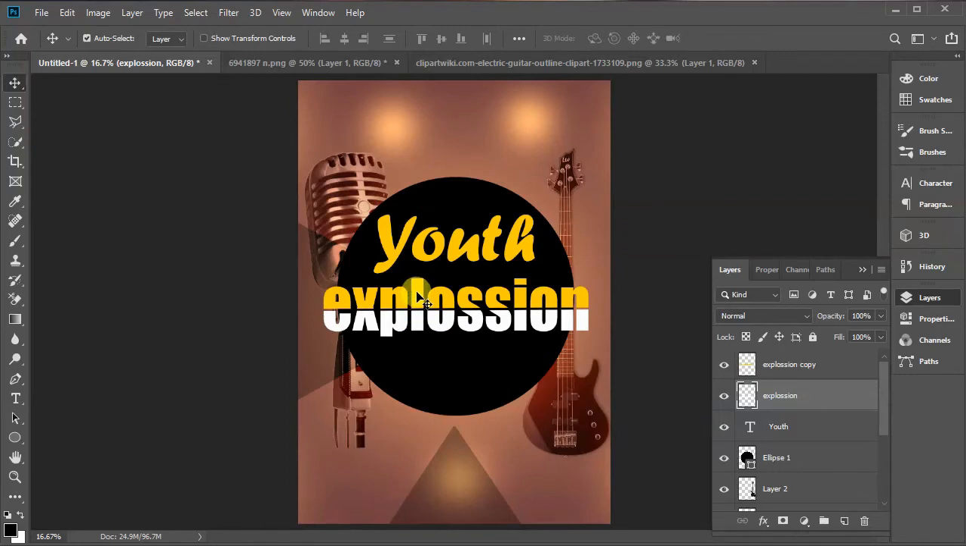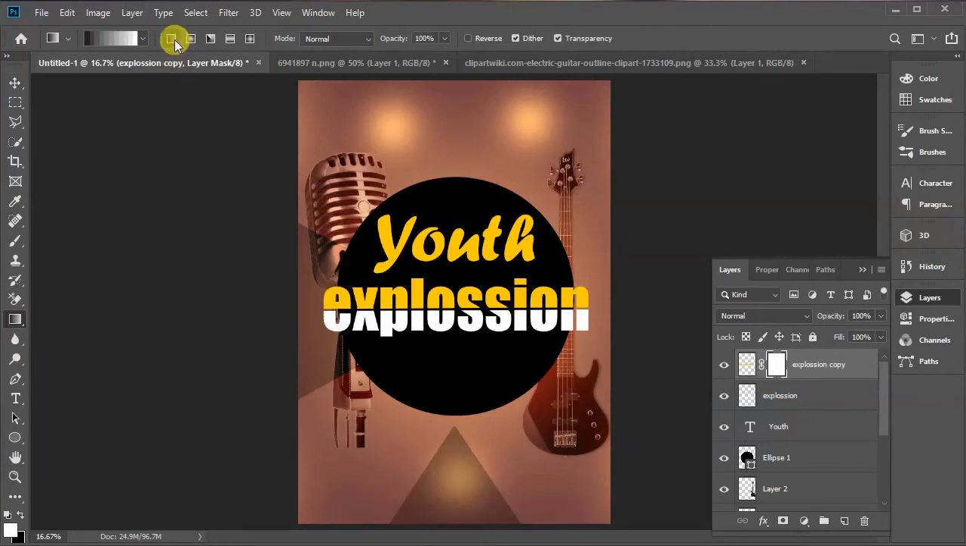Now select the upper part and add a layer mask. So after this, go to the gradient, make sure the linear one is selected. Now right from here, drag it upwards. Good. So we have our text.